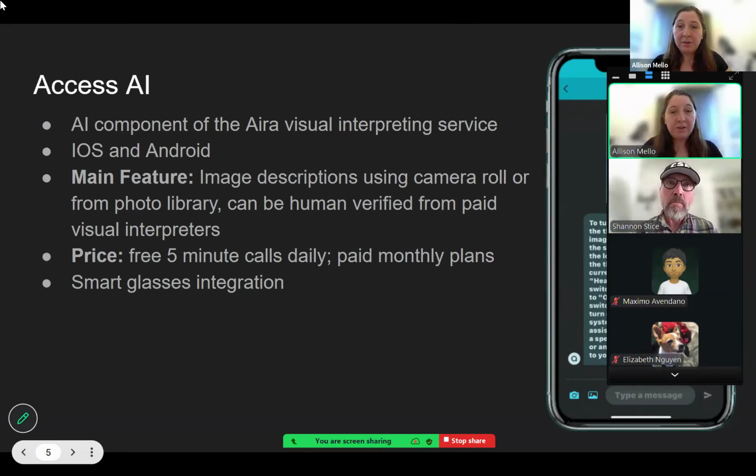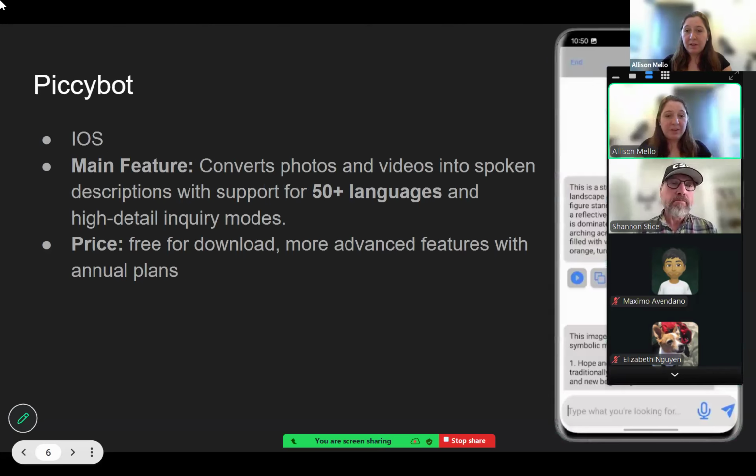But the cool thing about this one is, unlike Be My AI, when you take a picture with Access AI, if you are paying for the Aira subscription services, if you are kind of new to AI and you want to verify if the description is correct, you can send that image to a visual interpreter and they will verify if that description is accurate. So there's that kind of cool model too.